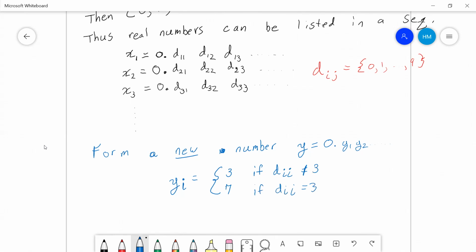So I go and I look at this first number and I say, hey, are you the first real number in the first digit place? Is it a 3? If so, pick 7. If not, pick 3. So now it's automatically different from that number. So it's not the same as the first real number. Do the same for the second. If the second digit in the second real number, right, is a 3, pick 7. If it's not a 3, pick 3.